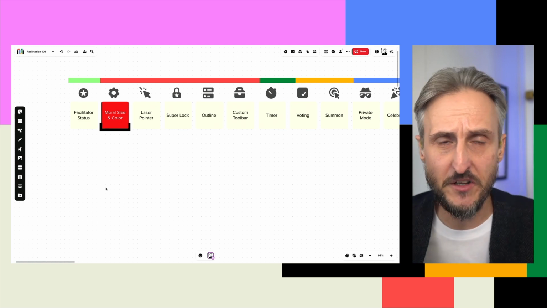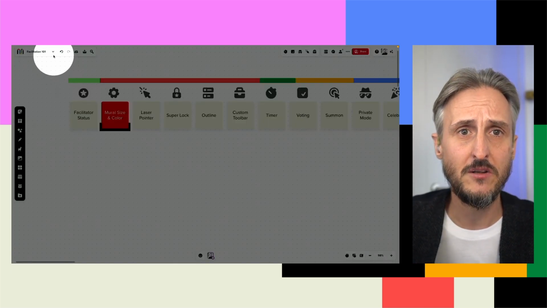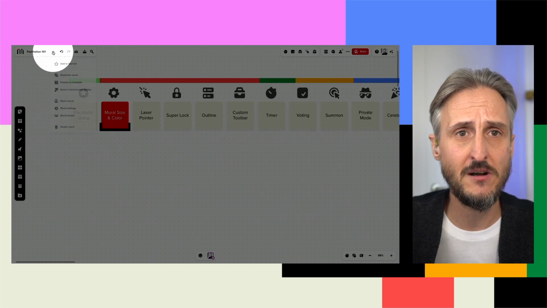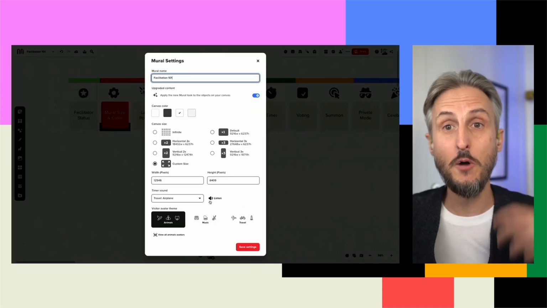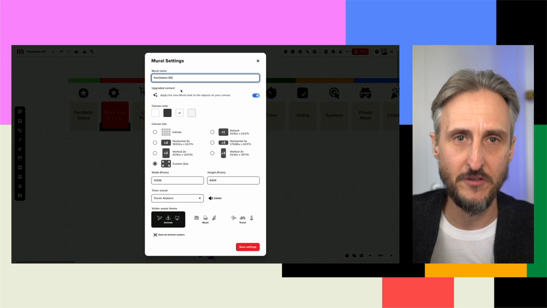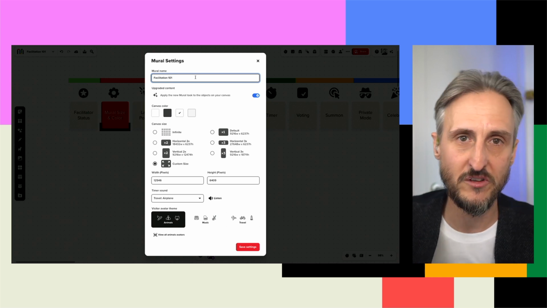There are additional features that you have access to customize. If I go to the top left corner here, you'll see a little drop down arrow. Click on that and you'll see that there's an option to change mural settings. I'm going to click on that. It'll open a new modal. The first and easiest setting that you can change here is to rename the canvas. So you can change it to whatever name you want as a facilitator.